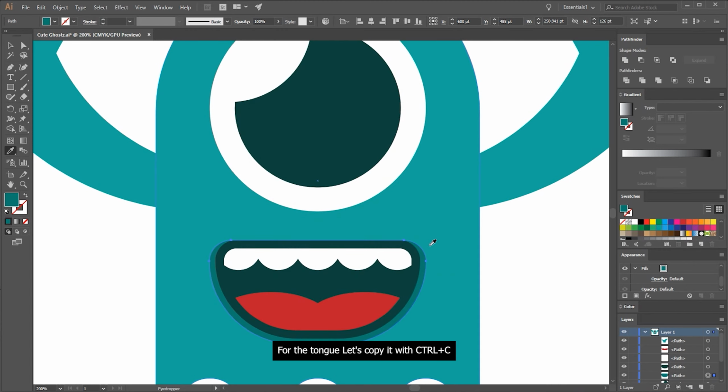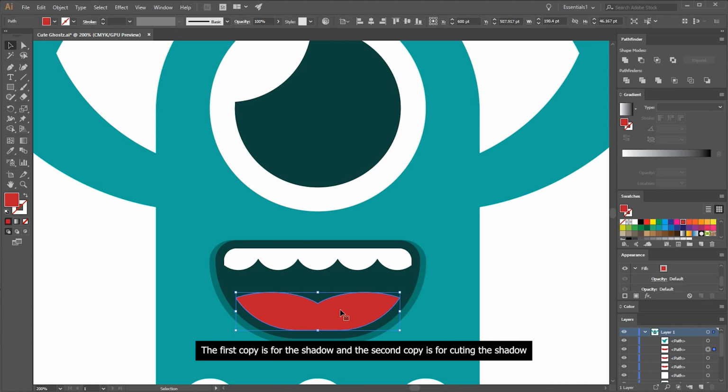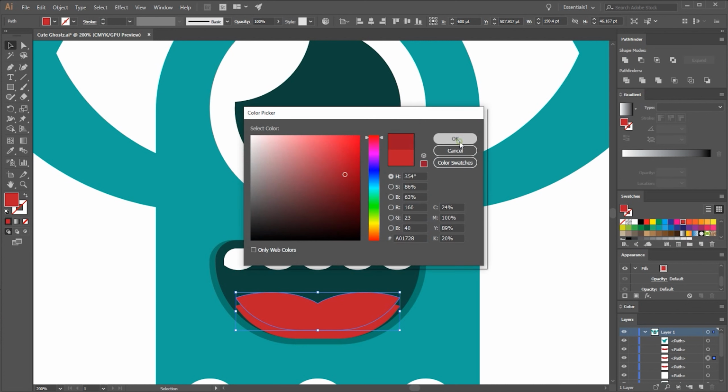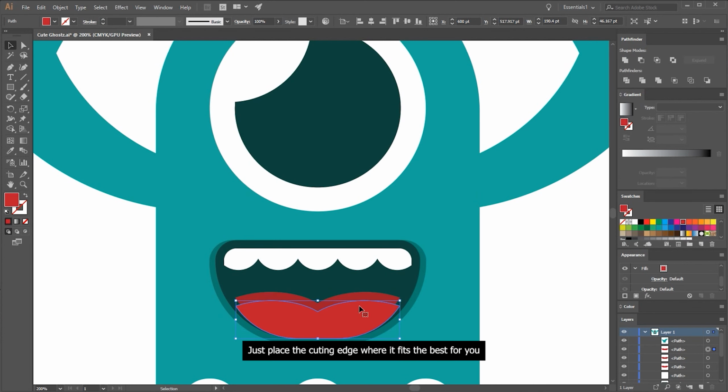For the tongue, let's copy it with Ctrl plus C and hit Ctrl plus F twice so we can create 2 copies. The first copy is the shadow and the second copy is for cutting the shadow. Before I cut it, I will paint the shadow a bit darker so you can see better what I'm doing. Just place the cutting edge where it fits the best for you. Then select both and cut it with the minus front on the pathfinder.